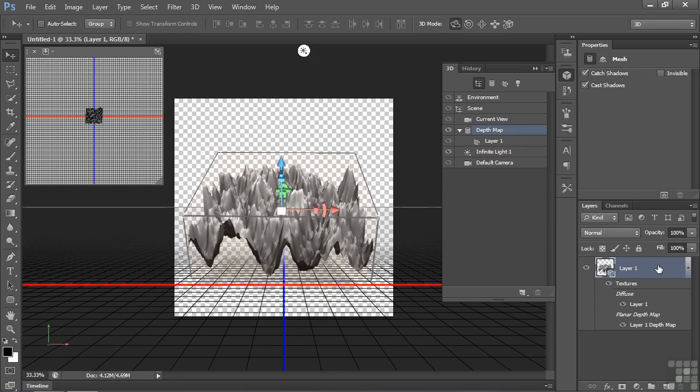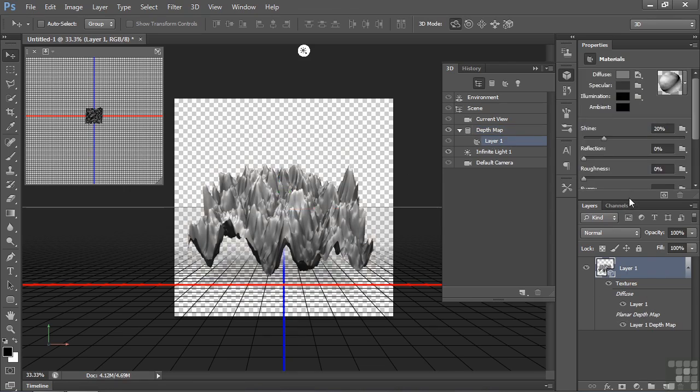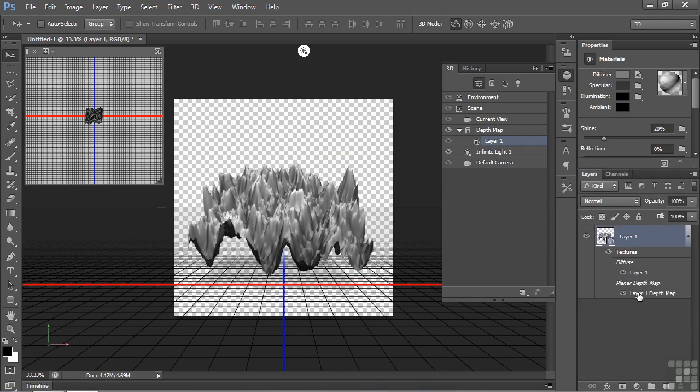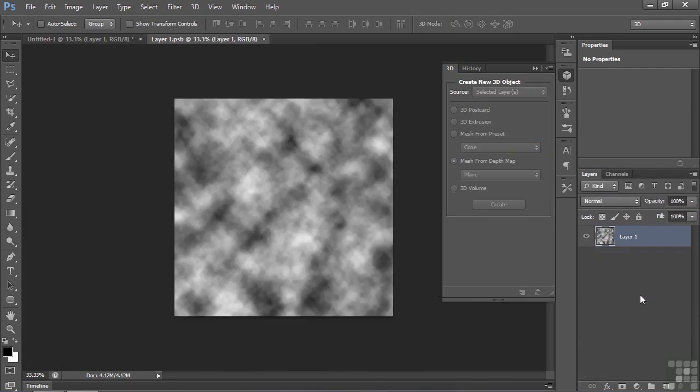This is the only place that you can find the planar depth map here. You won't find it inside the properties. If I click on layer here, you notice that there is nothing here that says depth map. Find the depth map only down here. So you double click on that to open it up. There it is again. We've seen this guy before.